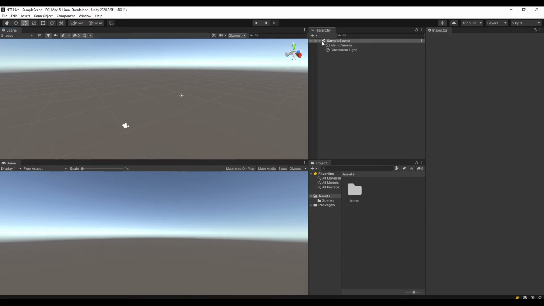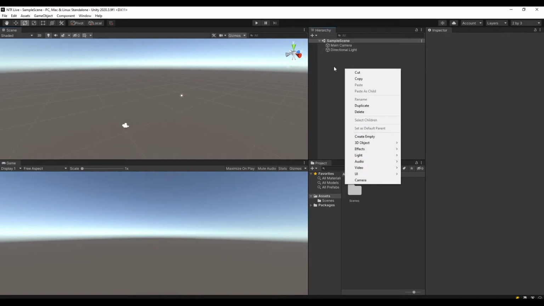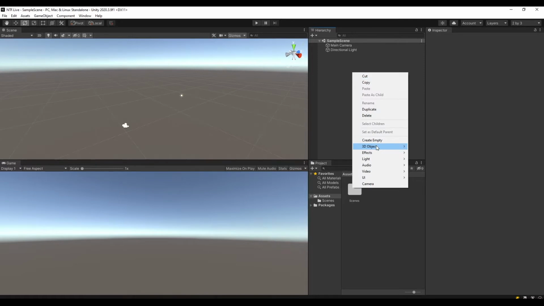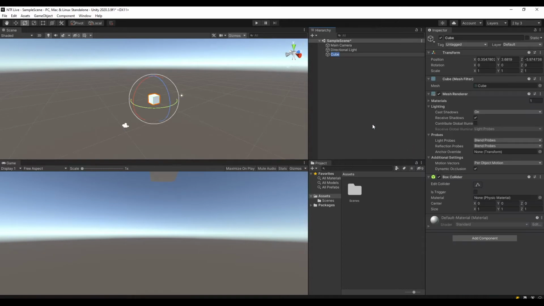Okay, let's start with something simple. Let's create a simple cube in our scene. Go to the hierarchy window here, this one here. Right click and create. Go under 3D objects and let's create a cube. And now we have a cube created in the scene. Now we can move it around, position it. We can position it to a camera, so the camera will actually see it when we play the game.